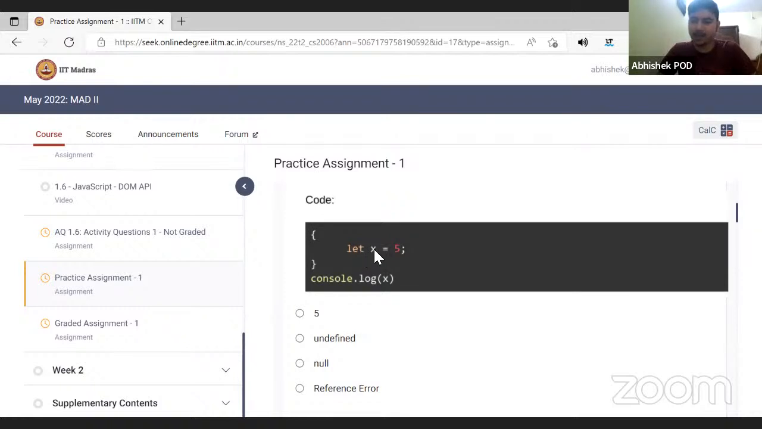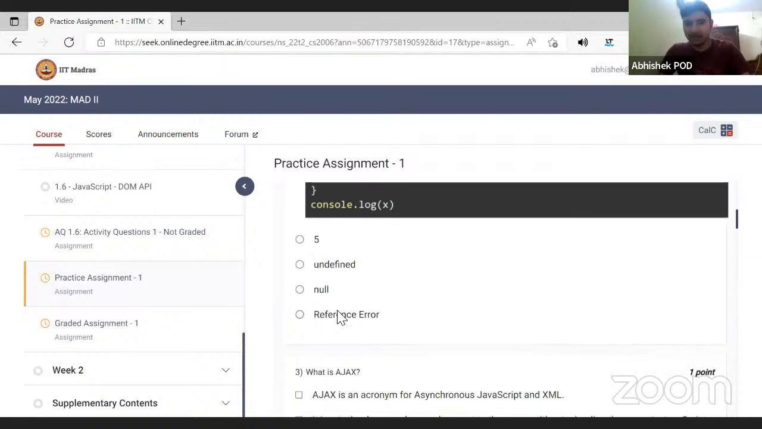That means this variable X cannot be accessed outside this scope, and we are trying to do it. That means it is going to give us an error. So it is going to give us a reference error.